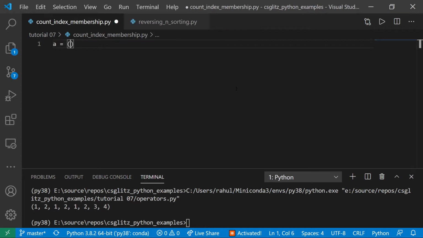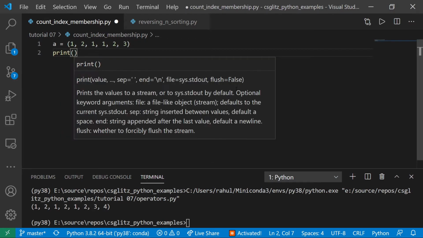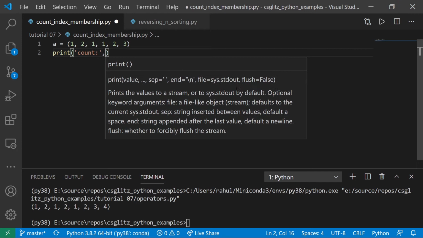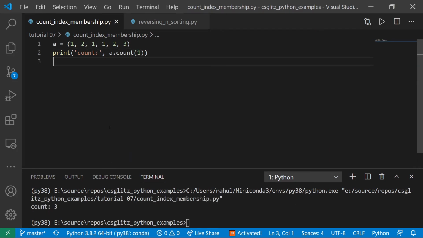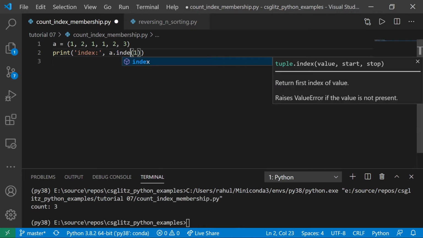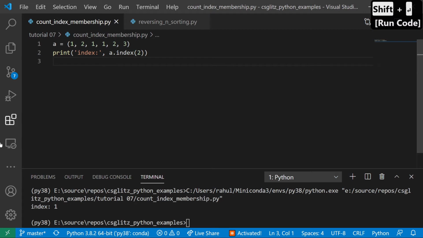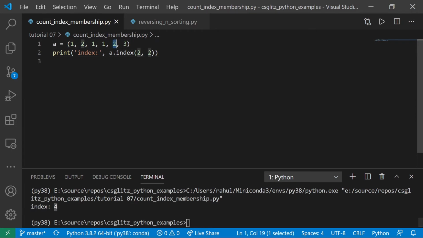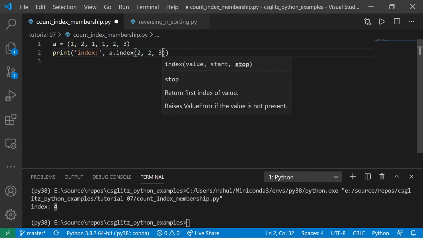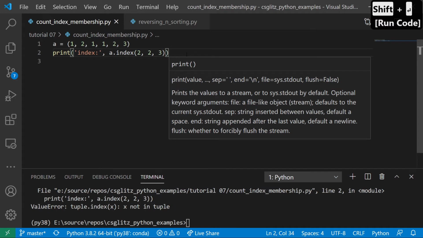Let's explore some tuple methods. We can use the count method to get the number of occurrences of a value in a tuple. To search for a value and its index, we can use the index method. Similar to the index method in list, we can also provide a start or a start and an end. If it doesn't find the element, then it will throw an error.